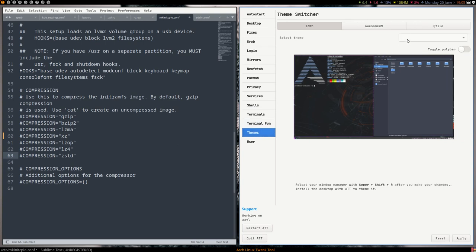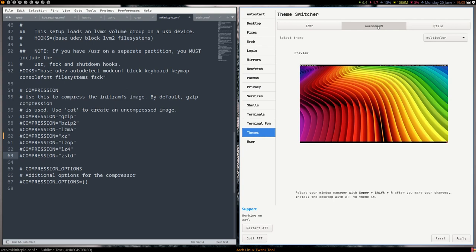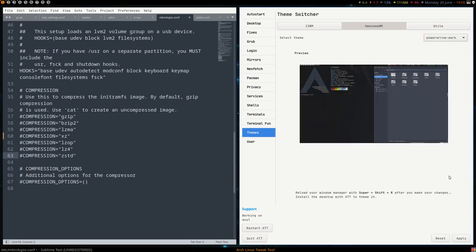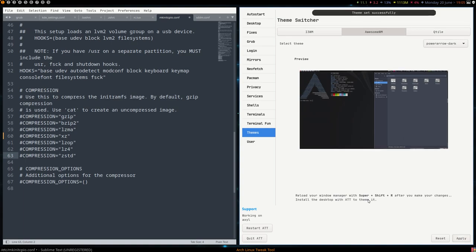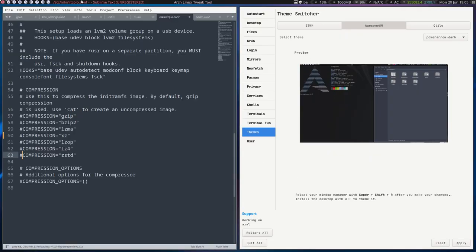Themes, so watch out with the themes. Okay, and awesome. Multicolor, we can go to the last one. This is the newest one, the latest one, basically. Voila, now we have this look here. Maybe like that better. Choice is enough.